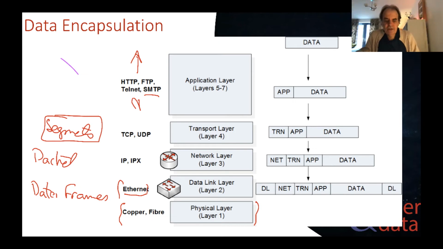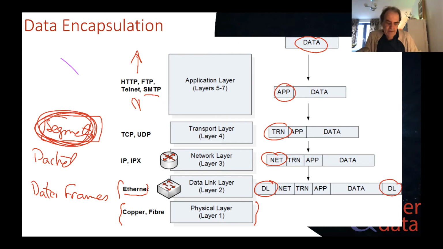The way it works is that we start off with our data. We chop the data into the segment sizes that are going to be required, and then we'll transmit it, adding each element of the layer as we go. And then at the data link layer we add a header and a footer, and it becomes a frame, and then it will be sent across the network. This is known as data encapsulation.